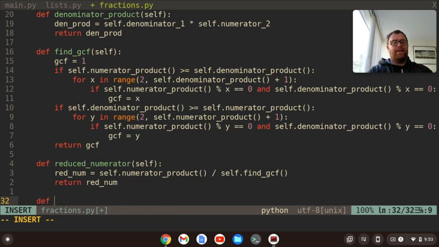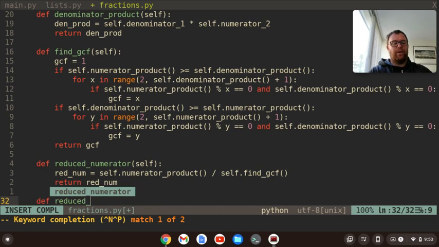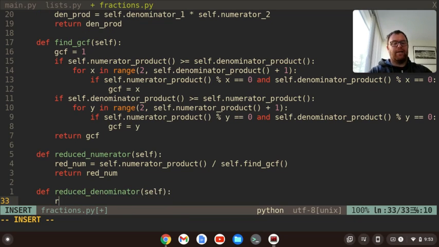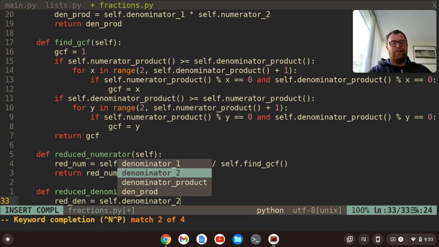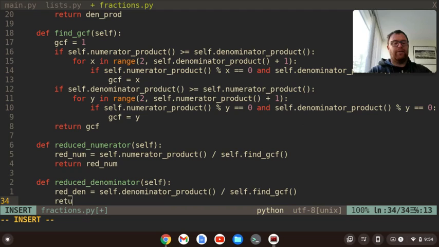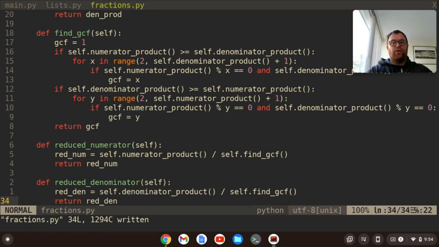Okay, and then I'm also going to have the reduced, not numerator, but denominator. And I'll pass in the self, and I'll say reduced denominator is going to be self dot denominator product divided by self dot find GCF. Okay, and again, at the end of this, we'll return the reduced denominator. Okay, so that file is written.